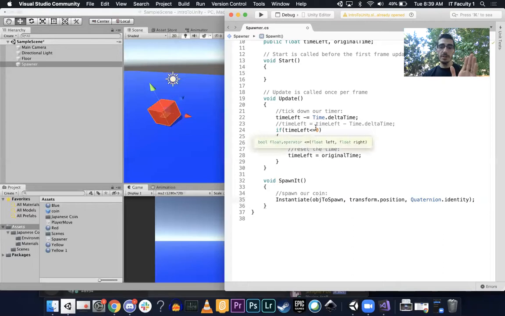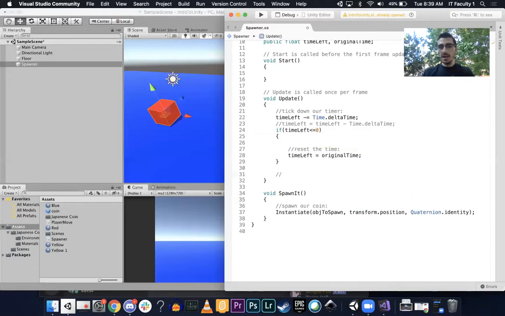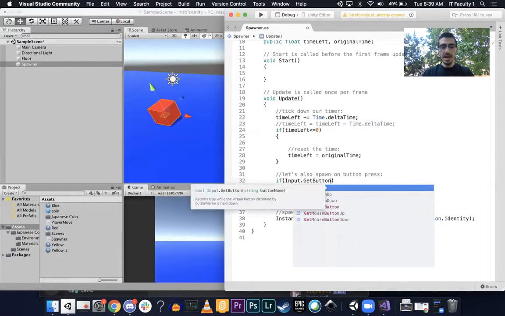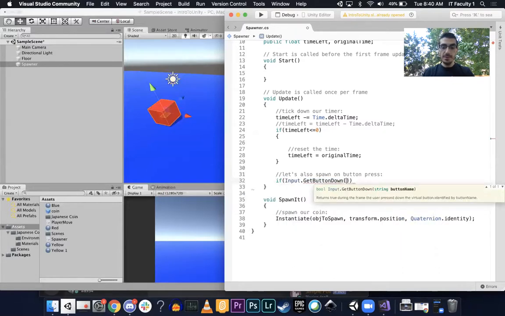We can keep our timer in, that's okay. But in addition to the timer, let's also spawn on button press. So we're going to say if Input.GetButtonDown, then we have to give it a string. String is the button name. I'm going to give it the name Jump.